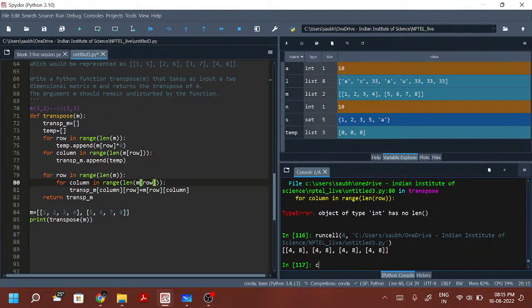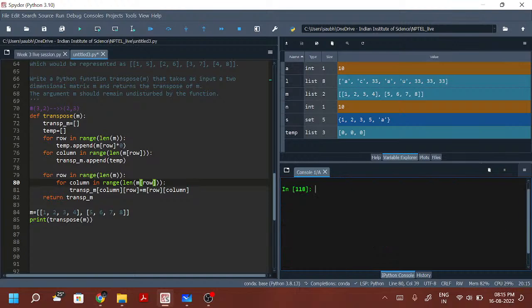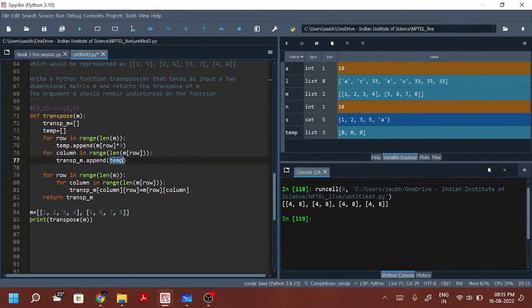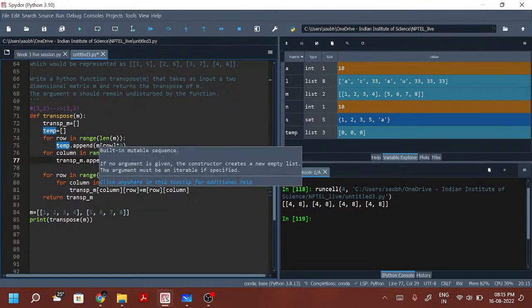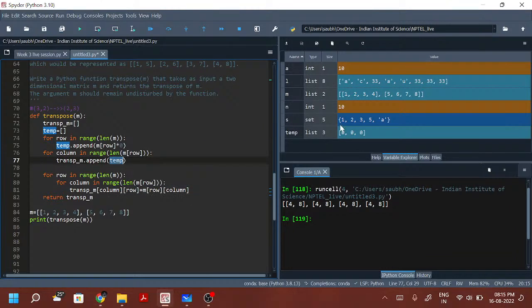So I'll just clear it up. See, it's not working. We should have got 15263748. Why is it not working? For a very simple reason. When I am copying temp here, since lists are mutable, transpose m has two references to the same temp. So whenever I change one temp, the transpose m row, the other is basically changing.